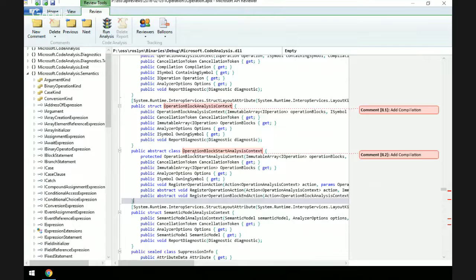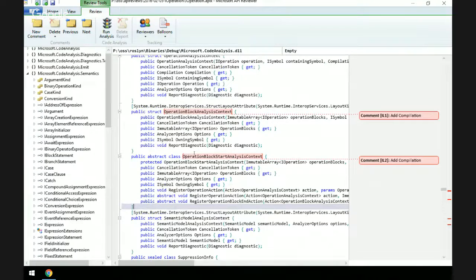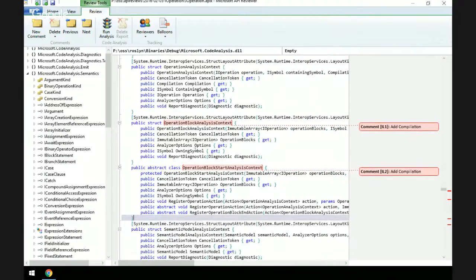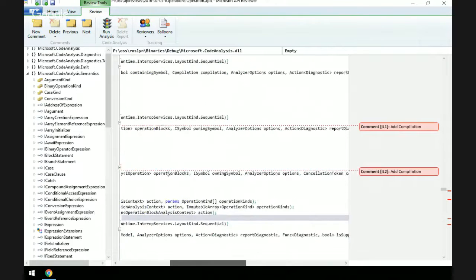When the context is just data, it's a struct. When the context has a register, it's a class. That's what it is, it's a register. It needs to store the delegates. It needs to have different implementations for storing. So it's an abstract type, and therefore it has to be a class.